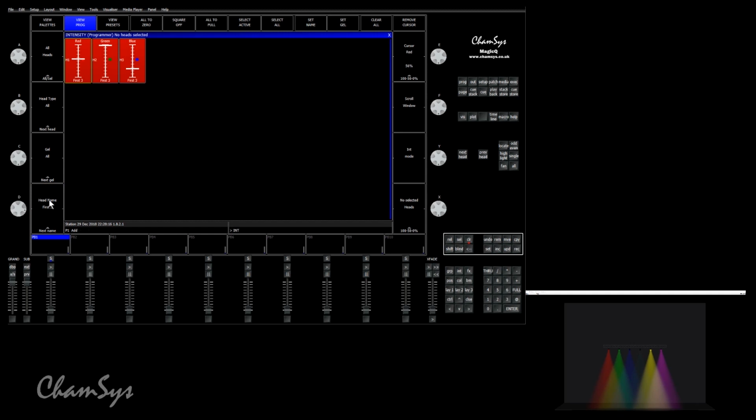Obviously you can understand that if you have 100 fixtures in your rig, this screen can get very full and very confusing. So these encoders allow you to filter it down to just what you need to look at. There are 2 other screens within the intensity window.